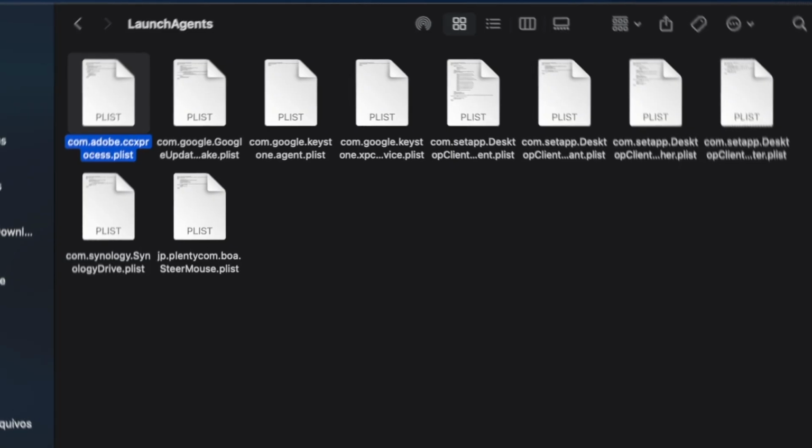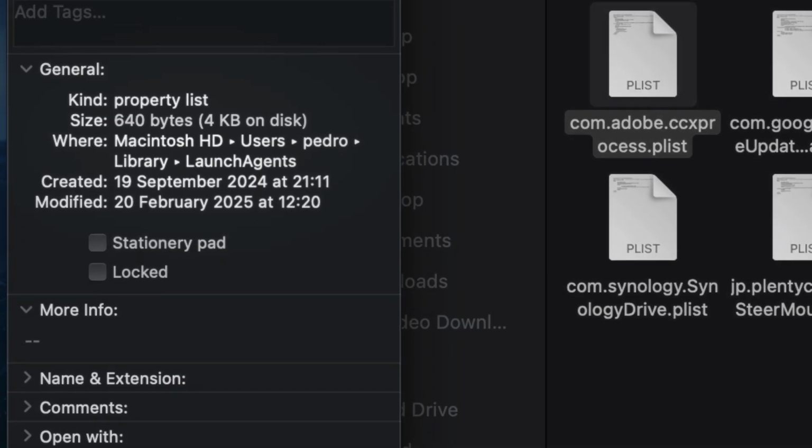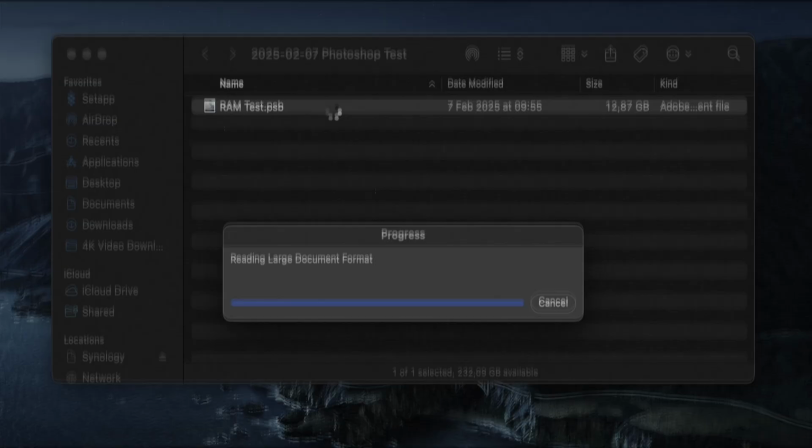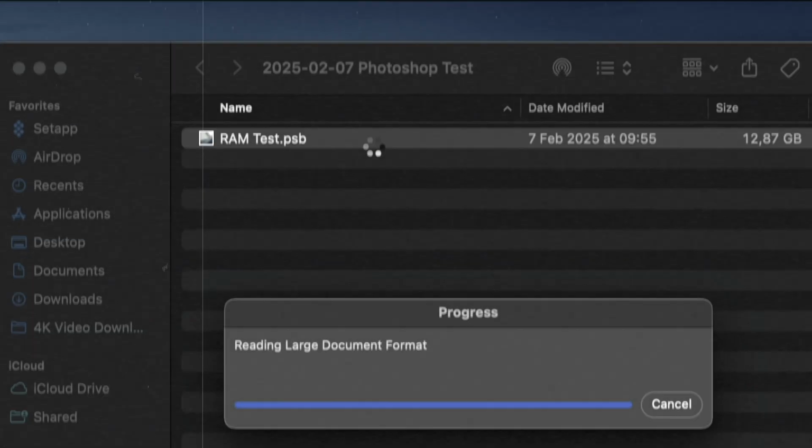See this tiny file? It's barely a few kilobytes, but it's secretly turning your powerful M3 Mac into a sluggish Windows 95. Let's fix this, but first, make sure to like and subscribe.